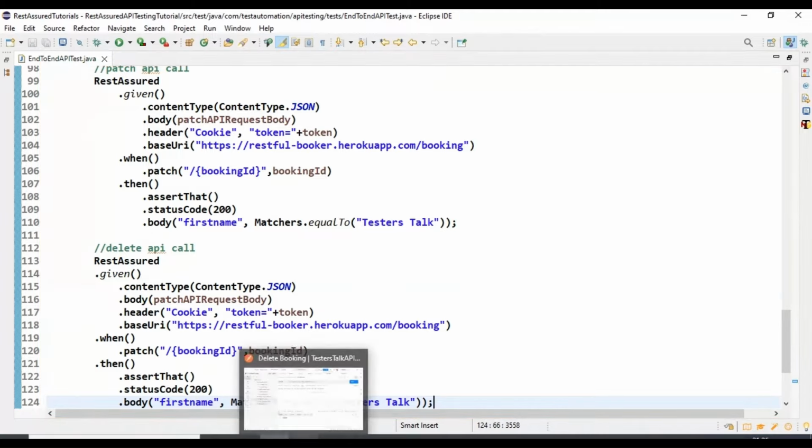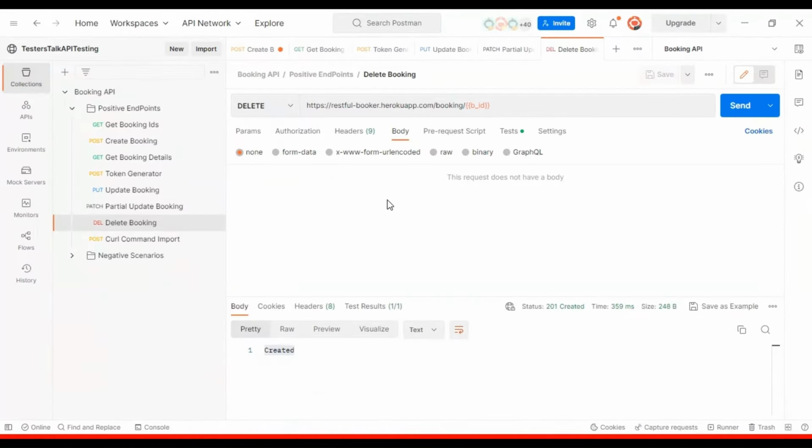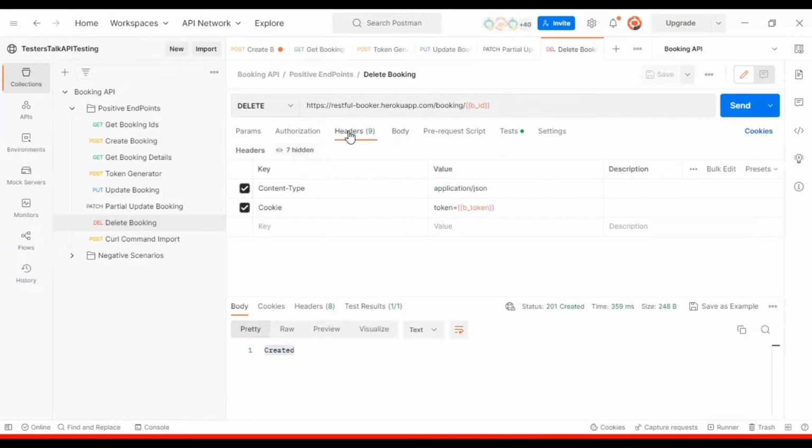If you look at this delete API call, we have specified three things. One is the type of method, which is delete, and we have specified the URL. In this URL, that's the URI, we have specified the booking ID. The third thing is headers. We have specified the content type and the cookies data as the token number, right, after generating the token here. So we have to specify these three things. By using these three things, we should be able to delete the resource details from the application server, right?